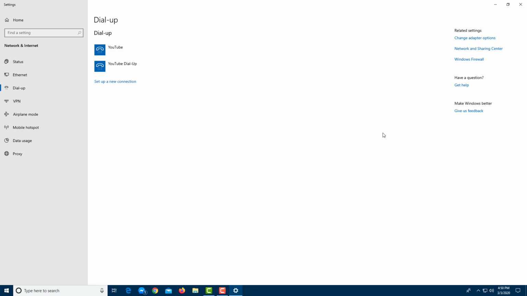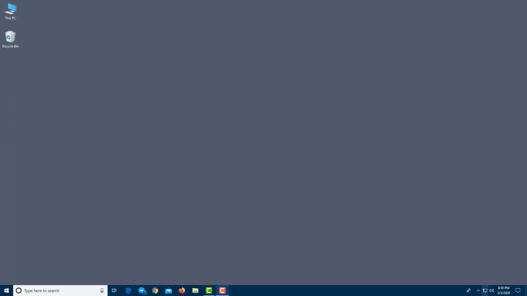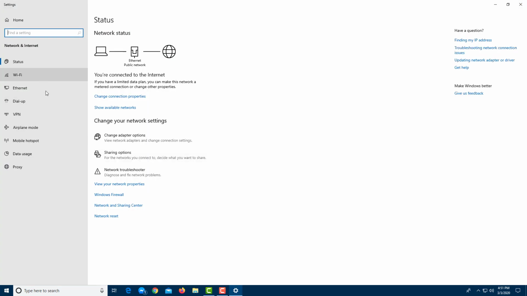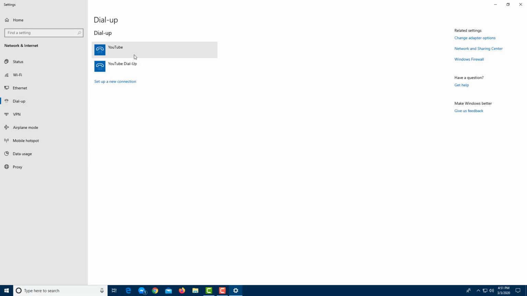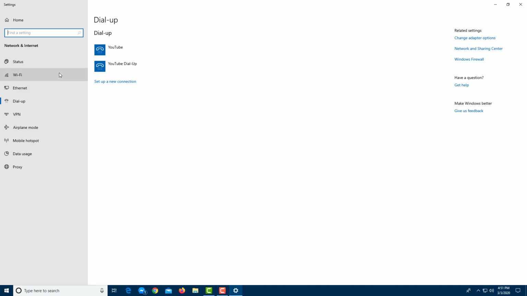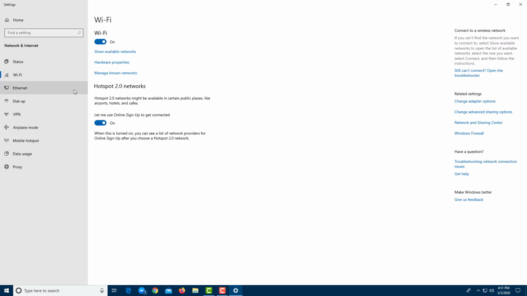So anytime you want to connect to the internet, you can come up over here onto the network and internet settings. And over here on the dial-up, you'll be able to see these settings. You'll be able to click on these and then connect. And if you want to adjust anything, you can go to advanced options and work around with them as well. So there are the Wi-Fi options right over here.